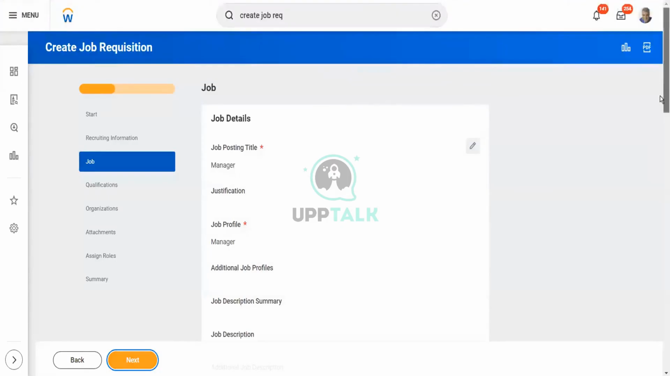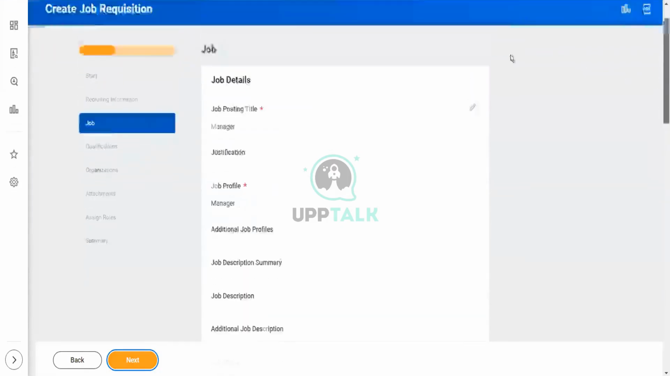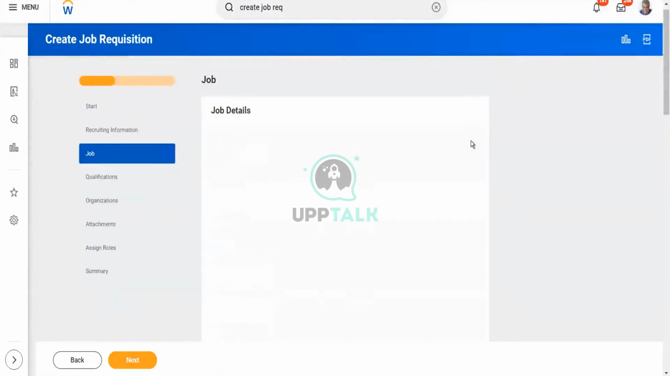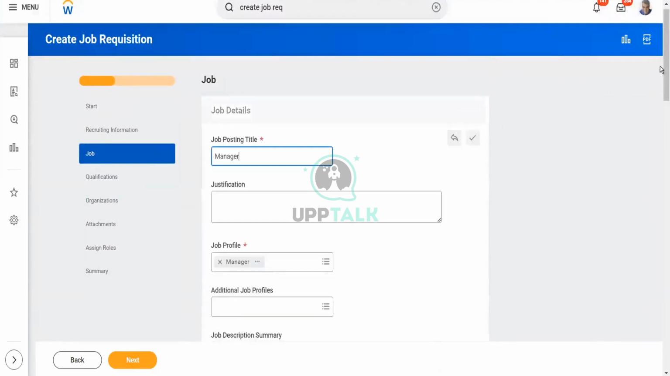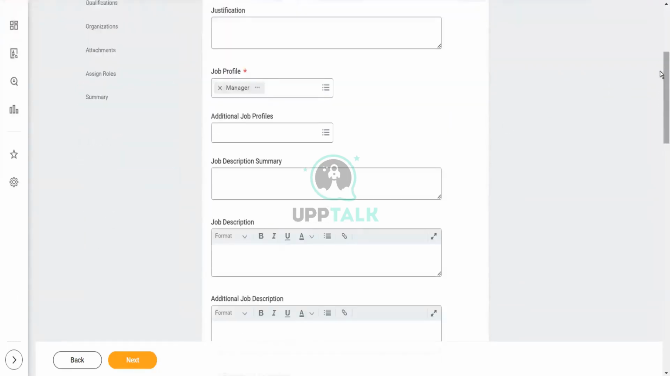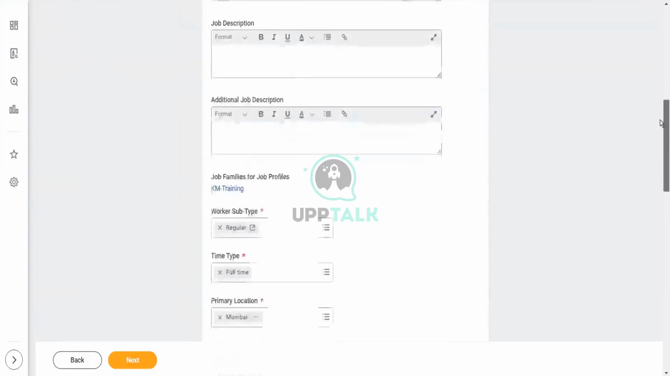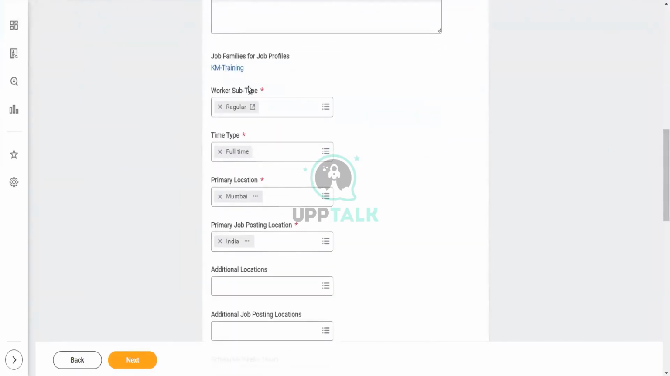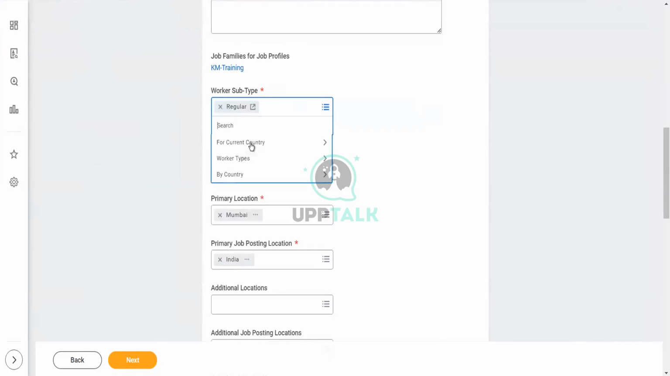We have the job details section. Job profile, description, additional jobs. These job families are coming from the job profile itself. Then worker subtype, time type, primary location, primary posting location. These drop down values are taken care of by the HCM team.